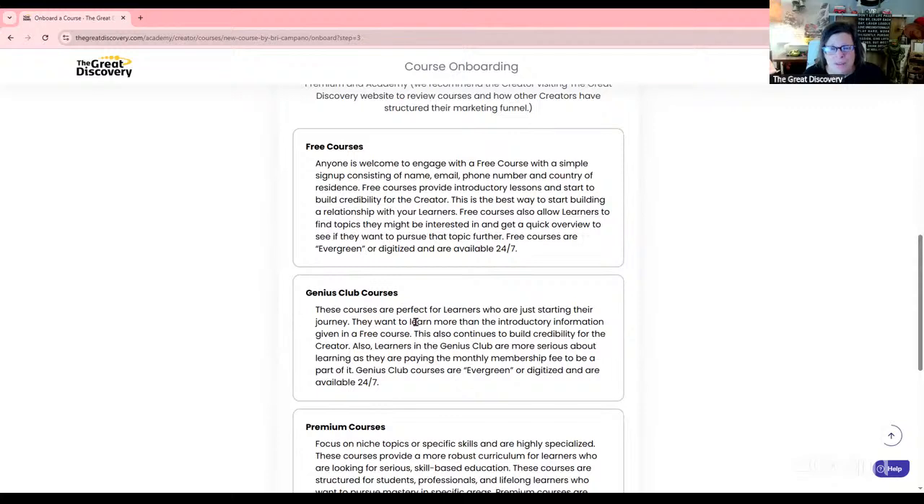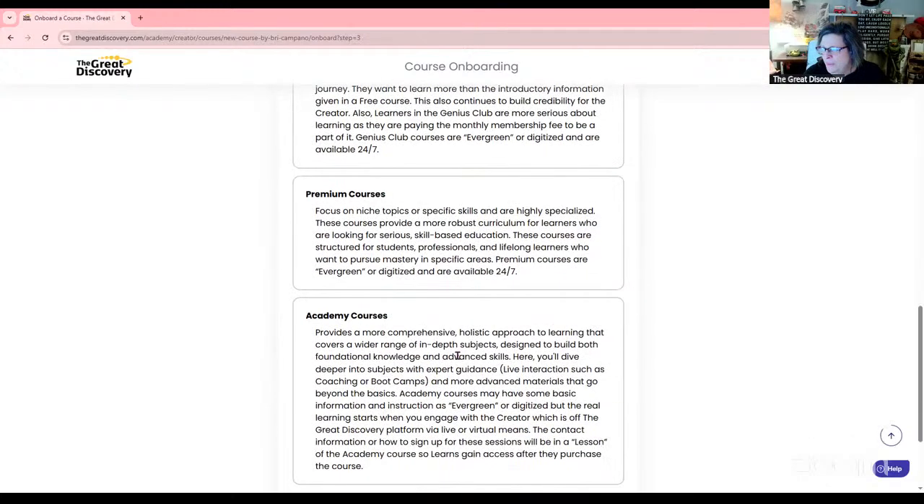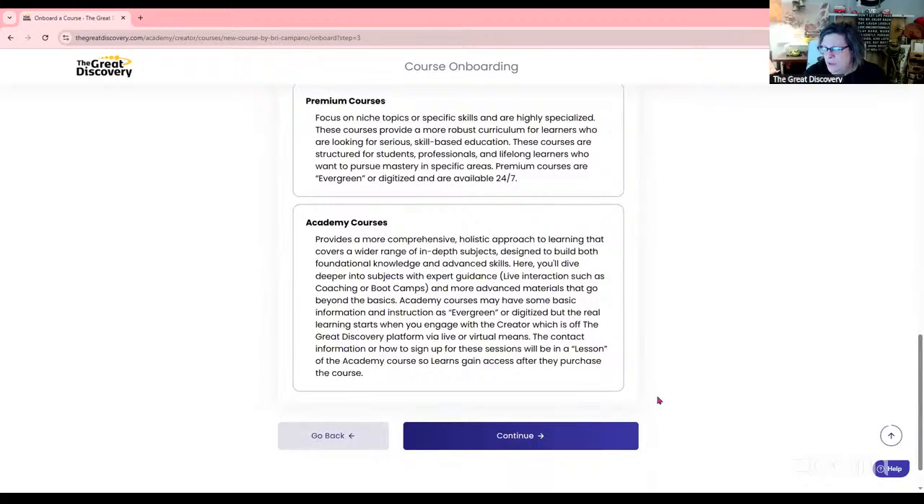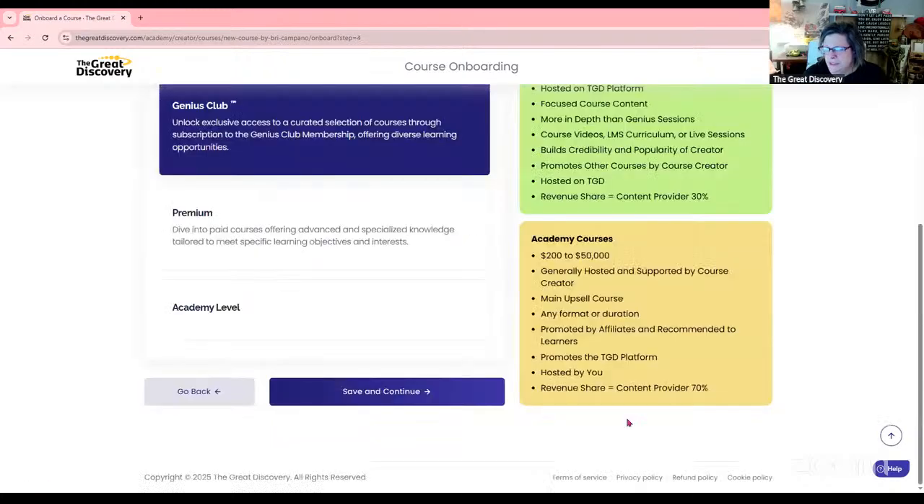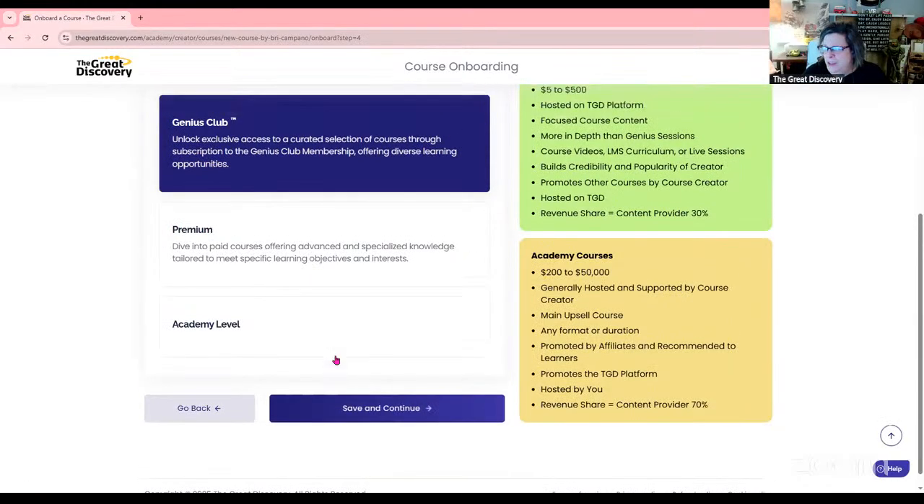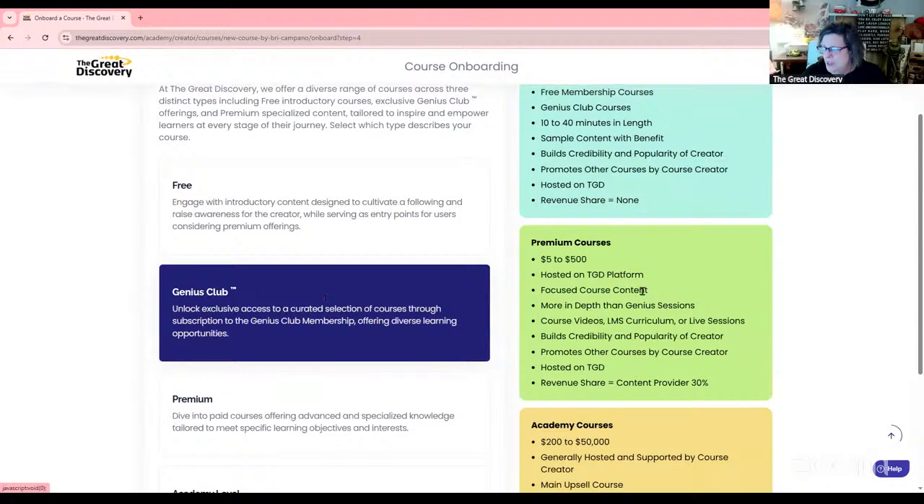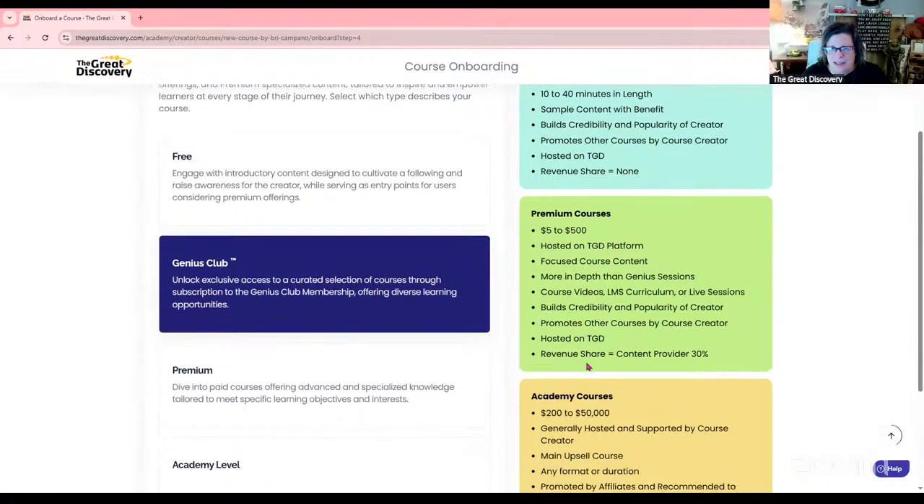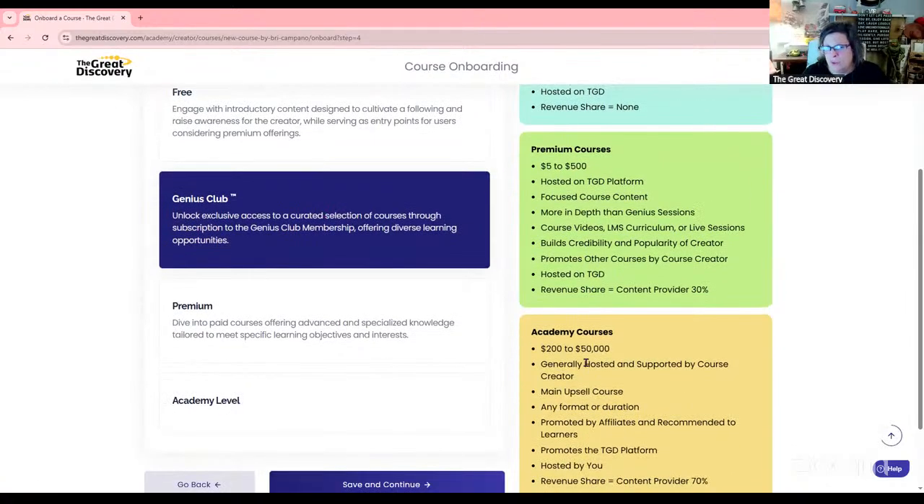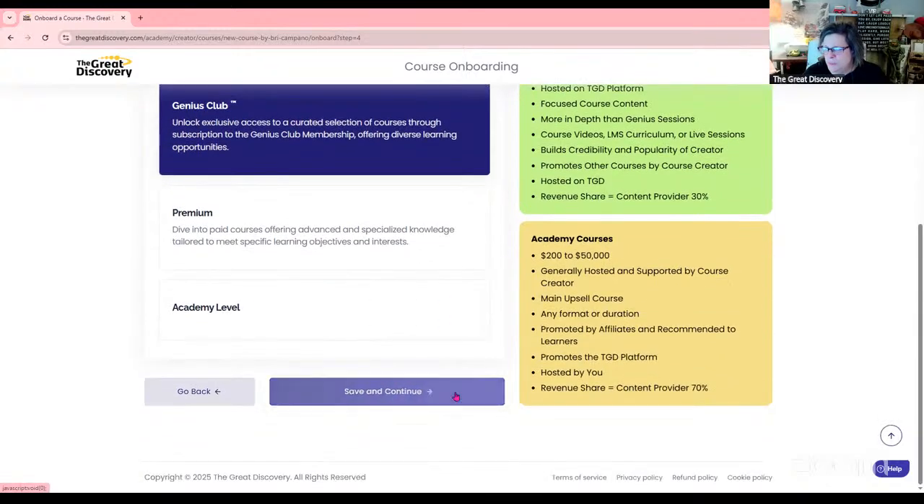These are higher level courses than you would see in a freebie, but these aren't the deep courses that you would find at a premium or academy level. We've got our premium and academy level courses. This just helps us continue. We're not choosing anything on that page. This is where we are going to choose what is the level of course that we need to use. It gives you guidelines to help you understand where your course should be placed. So I'm going to leave it at Genius Club and just move on.